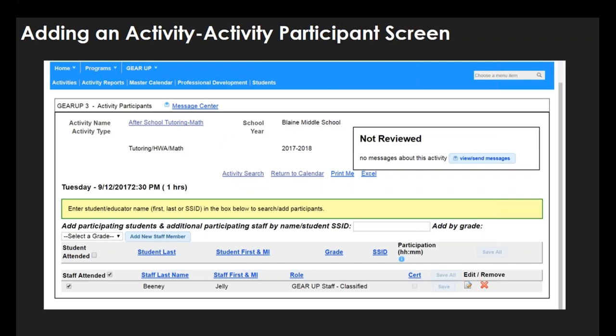So the next screen is your activity participant screen. So this is actually where you would start adding your students. Down below here, you can see this new feature for our schools from Grant 3. This shows that the staff member has been added, and you can actually remove and edit. You can do the same things. You can actually also add a staff member at this box as well.